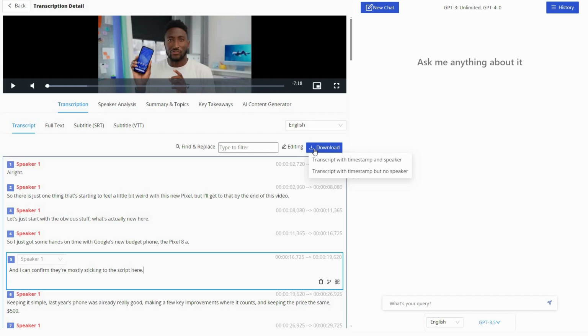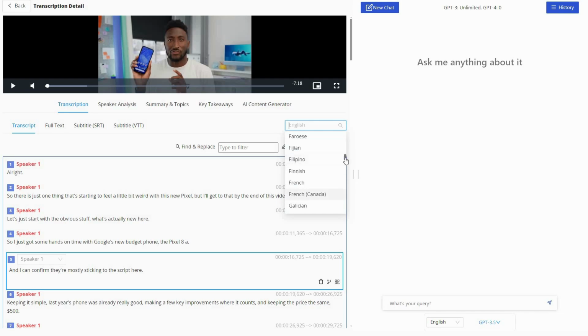And obviously you can download the transcript. It could be with the timestamp and speaker. It could also be with timestamp but no speaker. And I think from here you can also translate it to some other language. So you have a lot of languages option, over 100 languages to be precise.